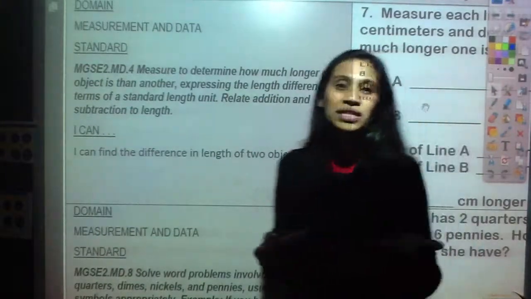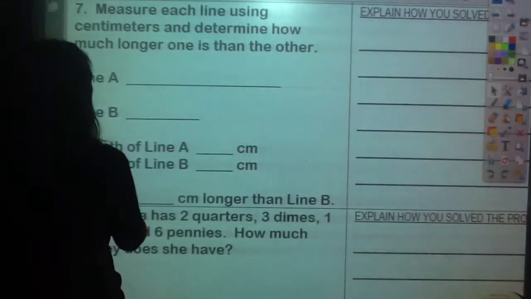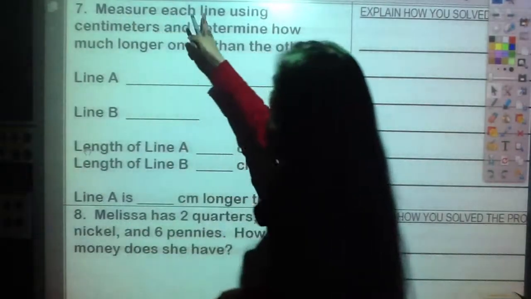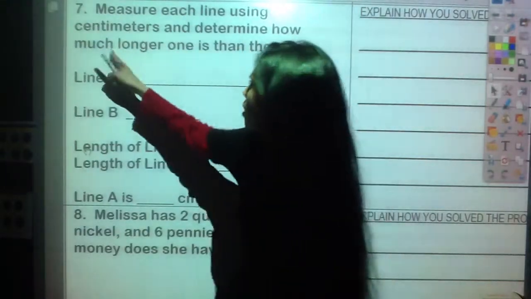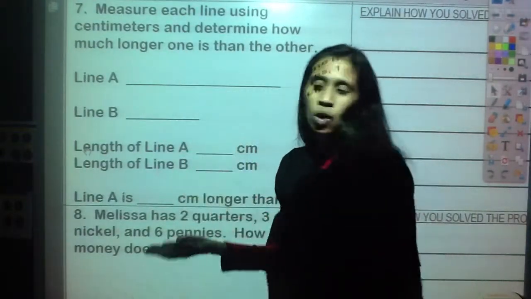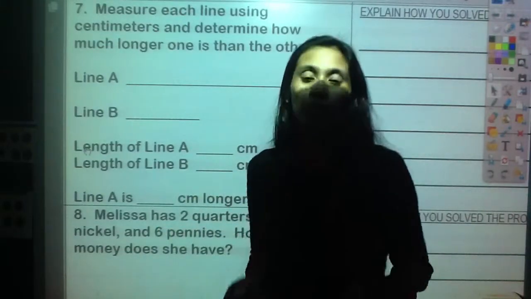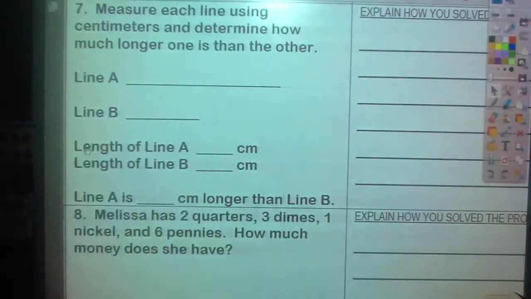All right, so let's get started on that. I'm going to scoot it over here. This says measure each line using centimeters and determine how much longer one is than the other. Okay? So, you need a tool for this. What tool do you need? You need a ruler.